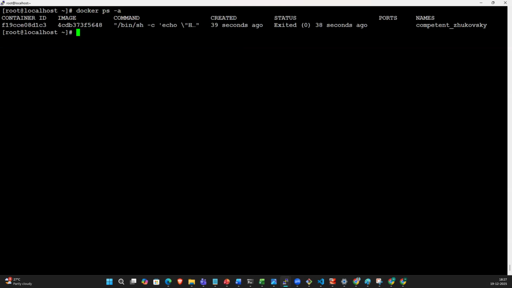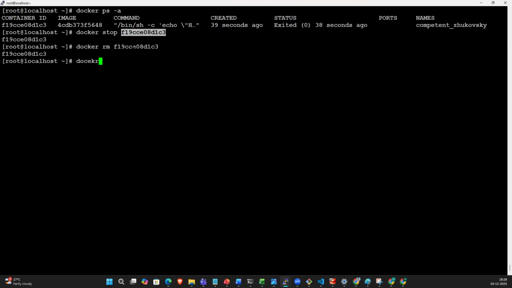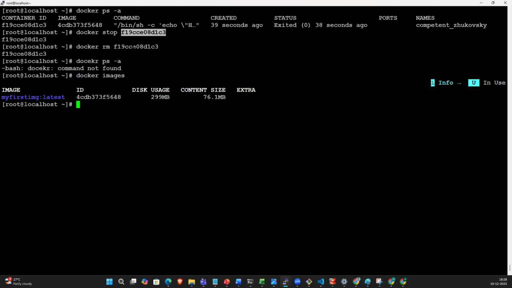Docker ps -a, docker stop container ID, then docker rm container ID. Okay, docker ps -a, nothing is there. Docker images. Right, you created the Docker image. You want to push that Docker image to your Docker Hub account.